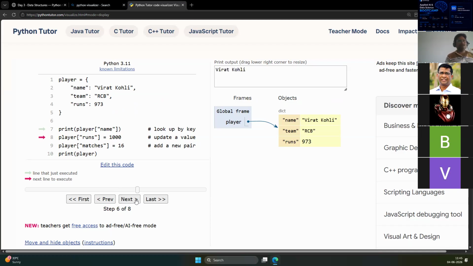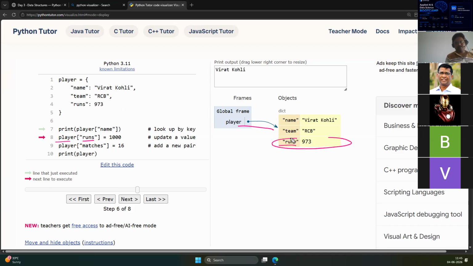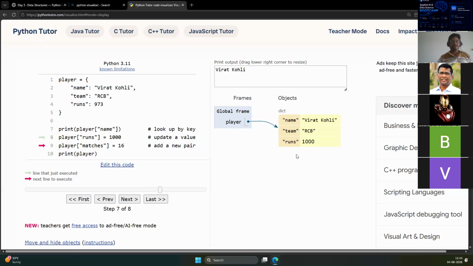See, Virat Kohli. Then player of runs equal to 1000. What happens with this statement is it goes to the player dictionary first and searches for the runs key. It finds it here, and when we say equal to 1000, its value is replaced by 1000. That means 973 will be replaced by 1000. If I click next, see, runs has been changed to 1000.